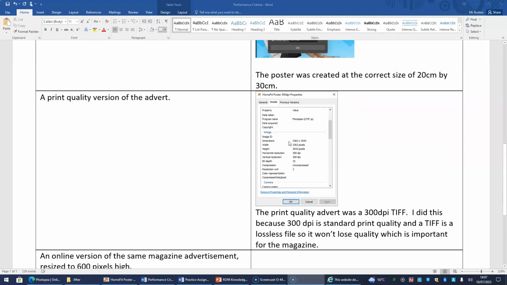Now this one's a really good example because you're meant to create a print quality version of the advert. Now there's a screenshot here of your 300 DPI TIFF version. And on this one it says the print quality of the advert was 300 DPI TIFF. I did this because 300 DPI is standard print quality and a TIFF is a lossless file so it won't lose quality, which is important for the magazine.